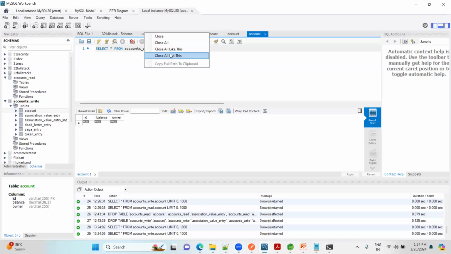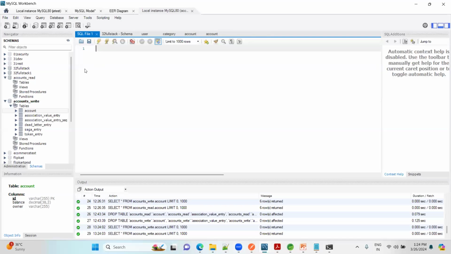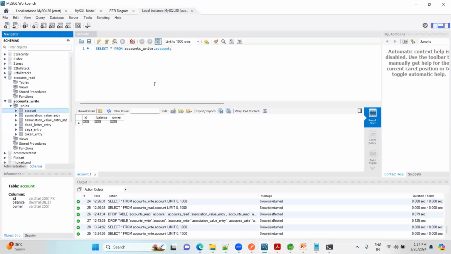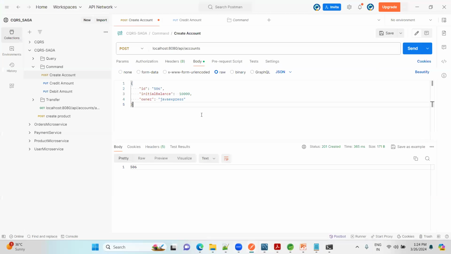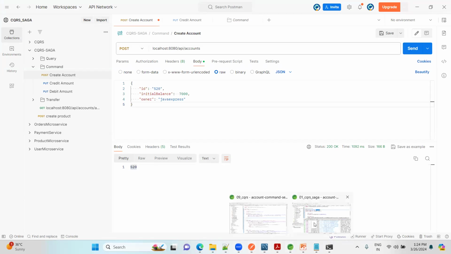Now, as we have seen the controller, the API and all, let's go to Postman, and let's give the account ID as some number like 520. Let's have the initial balance as 7000, and Java Express is the owner of this. So we have the API ready. Let's hit the post. Okay, we see the response as 520, which is the ID we have given.